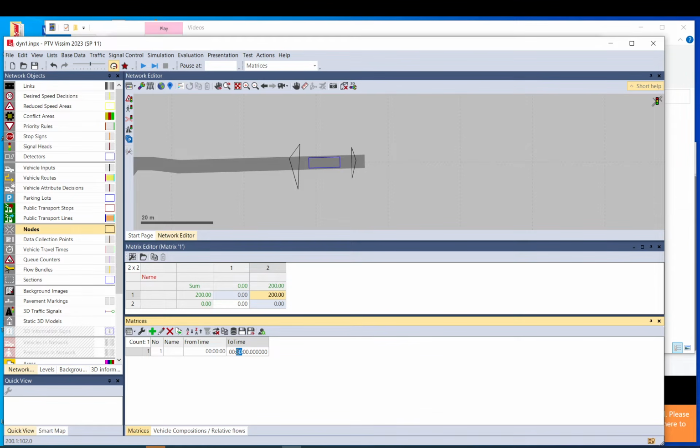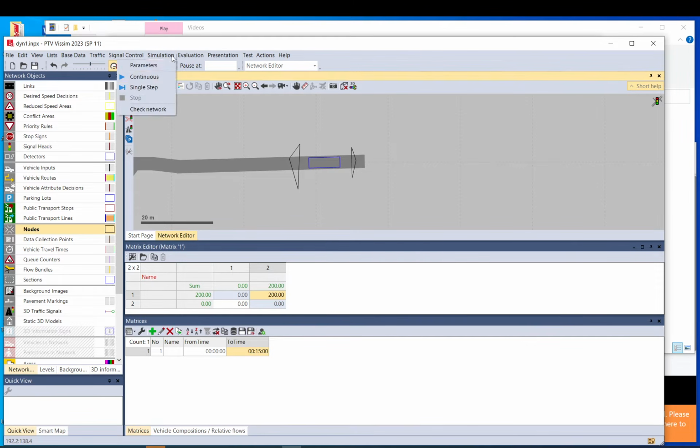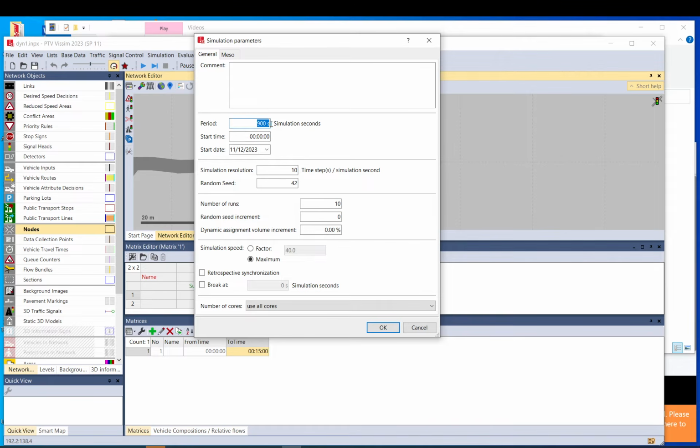I'm going to model only 15 minutes in this case. I make sure that the setup period is also 900. And when you run dynamic assignment, you need to make sure, when you run it for convergence, so when you basically build up the routes, that the non-random seed increment is 0. I will talk about that in another video when you understand better what a dynamic assignment is and how it works in detail.